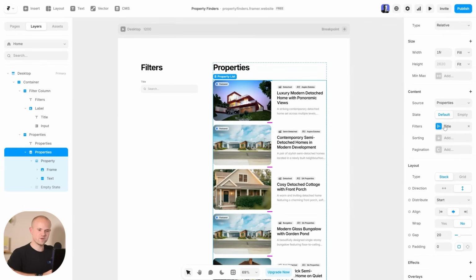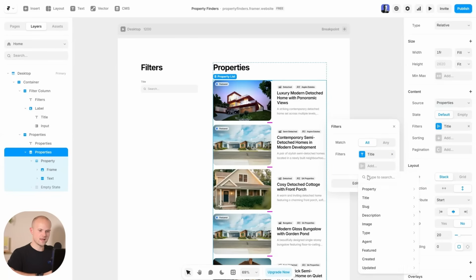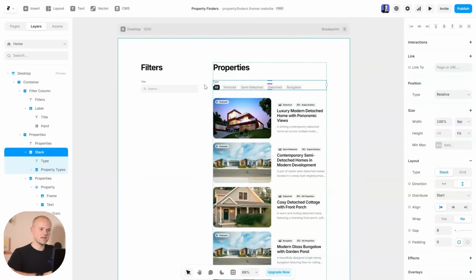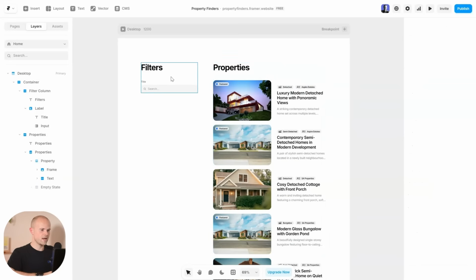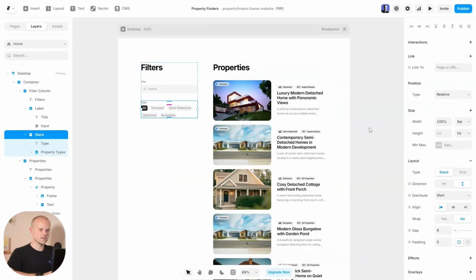So if we go back to our filters, what we do is we click where it says title, and we can add some more. So just below, we're going to click add, and let's set the next one to be type. So this is our property type, so bungalows or semi-detached, that kind of thing. And you can see here we've got several options, and these are available to us because we used the referenced collection. So I'm going to go with tabs. And again, it's appeared here at the top. I'm going to cut and paste that inside my column on the left-hand side.